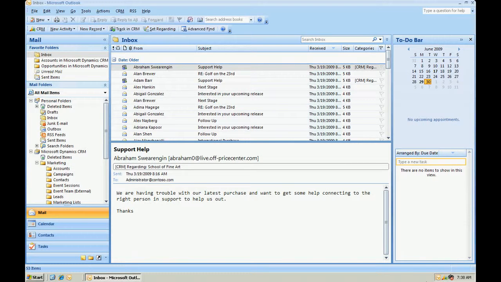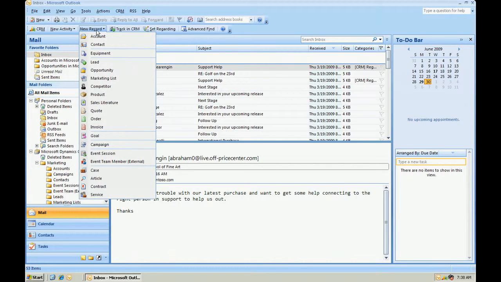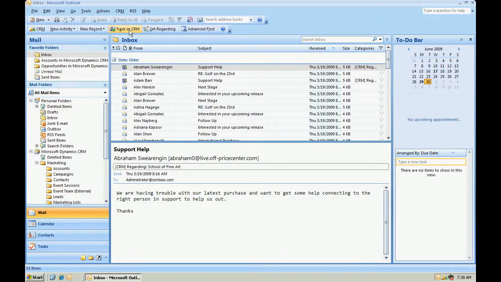Here's Outlook. Now, the CRM integration adds two basic things on the primary interface. First of all, up at the top, we have a new menu bar. On this menu bar, I can access most of the functionality within CRM. You can see those functionalities here. I can also promote items from Outlook up to CRM.